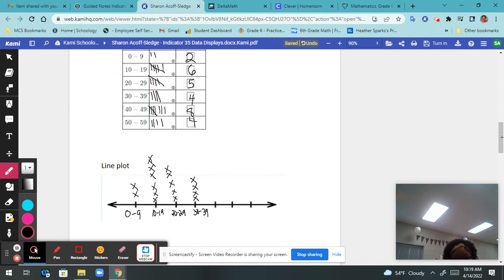And then my next one is 40 to 49. And I have 8. So it should be higher than this one with 6. So 1, 2, 3, 4, 5, 6, 7, 8. Okay. And then my last interval is 50 to 59, and I'm going to put 4. 1, 2, 3, 4. Let me give you a little time to do yours.